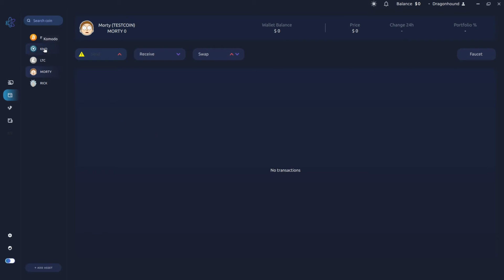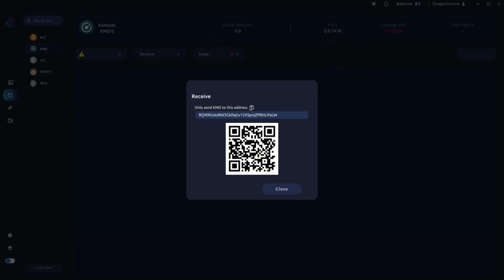While I'm waiting for that to happen, I'm going to go to the Komodo wallet page. And if I click the receive button, it'll tell me the address and give me a QR code so that I can send funds into this wallet. So if you're using a crypto wallet on your mobile phone, you can scan that QR code to send funds to it, or you can copy that address, save it somewhere else, send it to a friend, or use it to send yourself funds via command line.